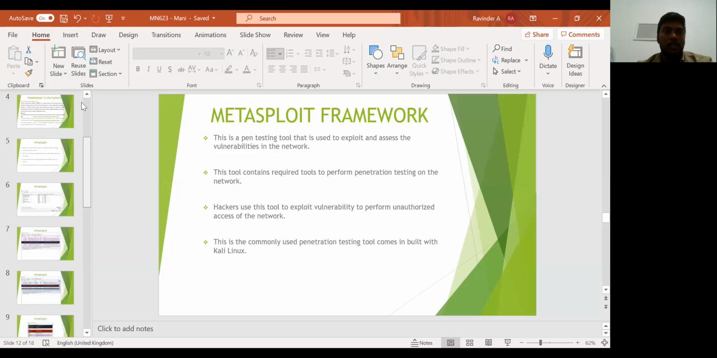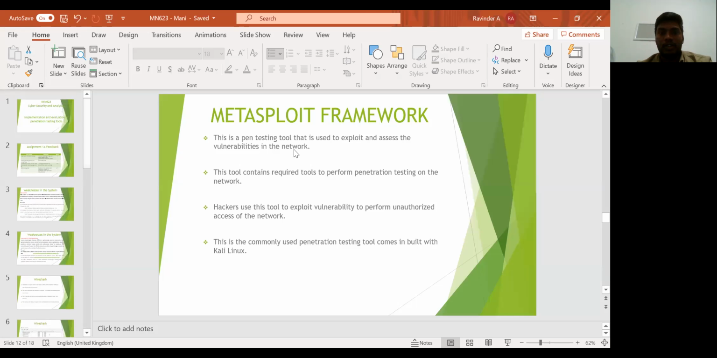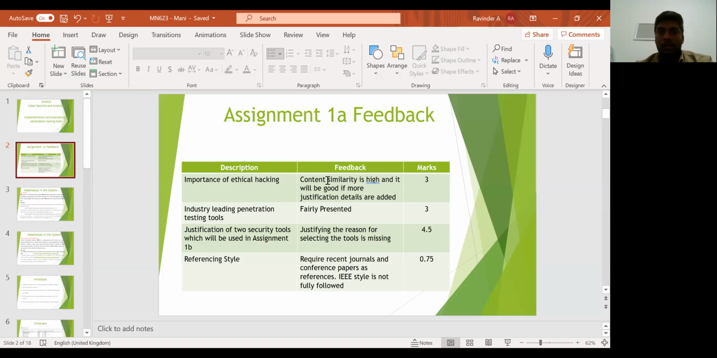Before going through these definitions, let me address the feedback given in the 1A assignment. Basically, the content similarity was higher in that assignment. I have taken care of both similarity and the IEEE format, which was not fair in the last assignment. I also did not select a particular tool that had no content in the previous assignment. So I have taken care of three things in this assignment.